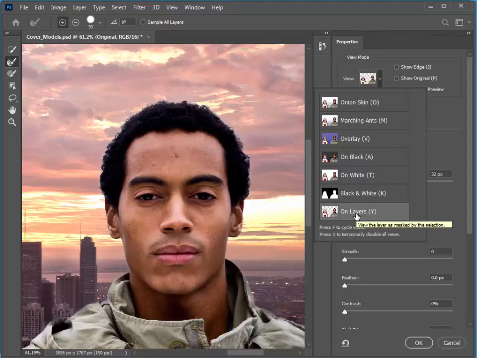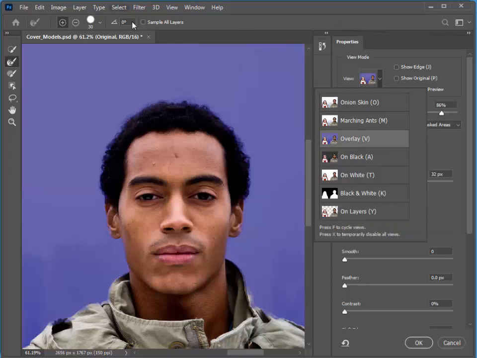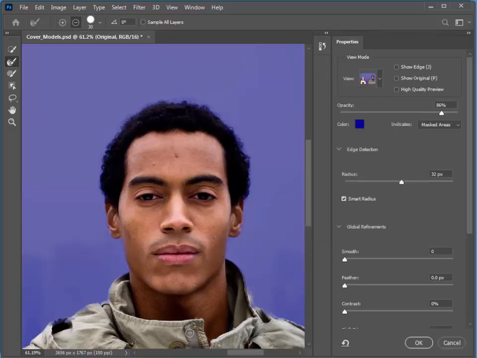But I see it's kind of fuzzy around his jacket, so I'm going to go back to overlay here and I'm going to use the minus. I'm going to remove the background from the hard edges. So starting over on his ear here, I'm going to put that minus sign right on the edge and drag around all the way around his face. These are all hard edges.